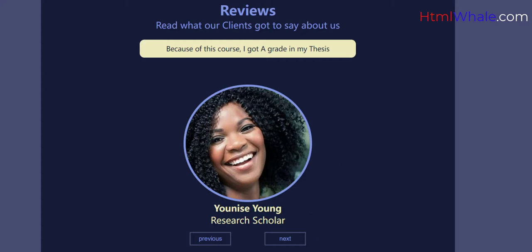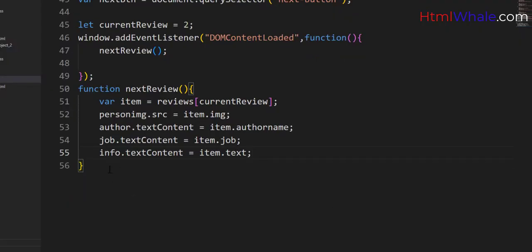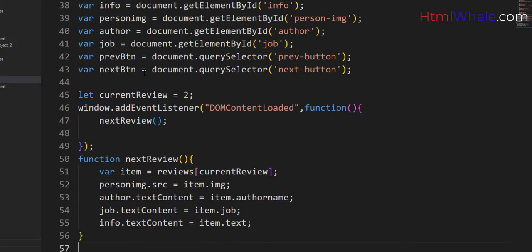So let me go up here, and I need to perform some activations of the button. So for that, let me just go here and catch this variable, next button.